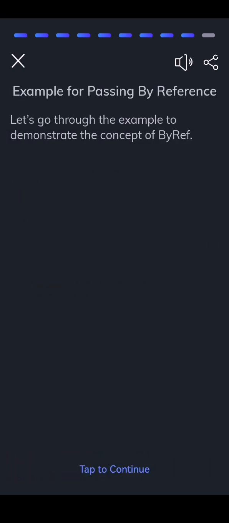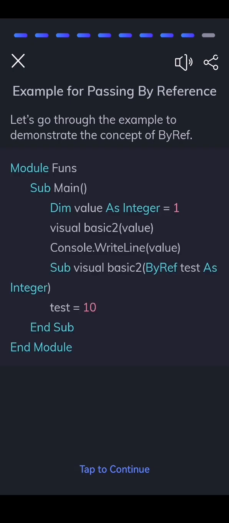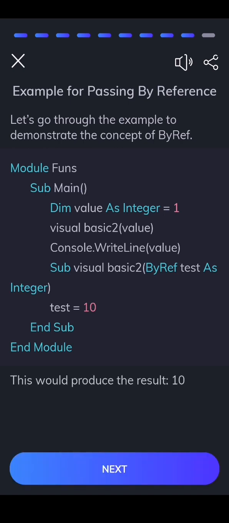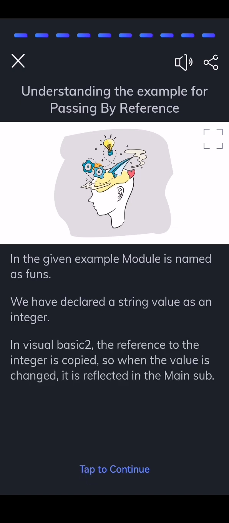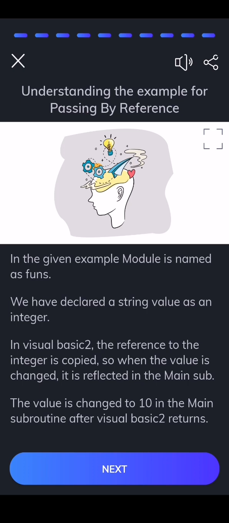Let's go through the example to demonstrate the concept of ByRef. This would produce the result, 10. In the given example, the module is named Funds. We have declared a value as an integer. In VB2, the reference to the integer is copied, so when the value is changed, it is reflected in the main sub. The value is changed to 10 in the main subroutine after VB2 returns.